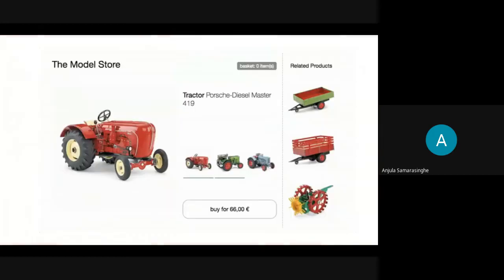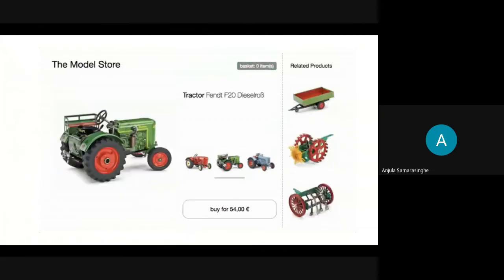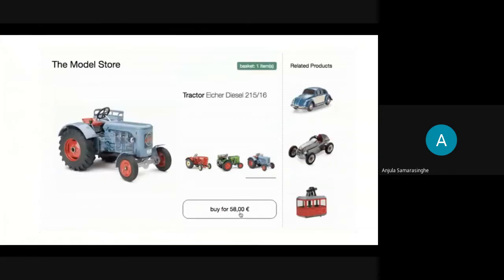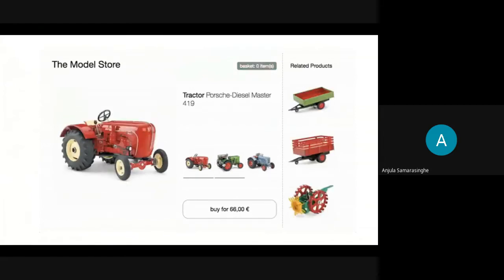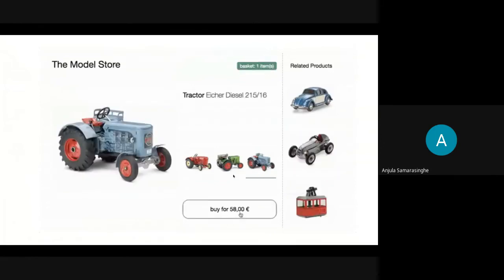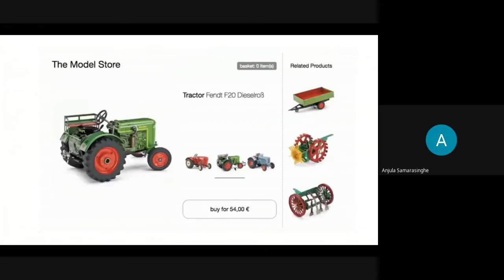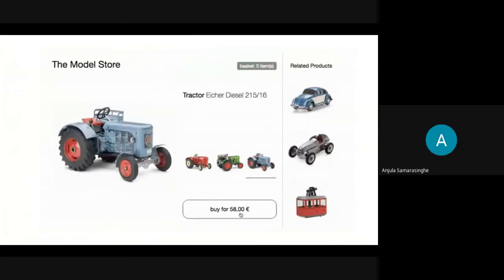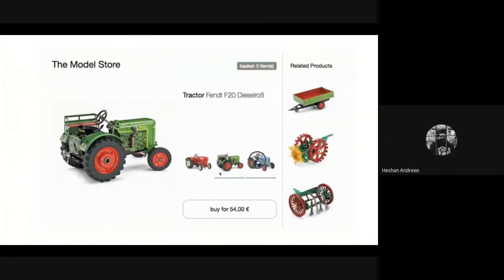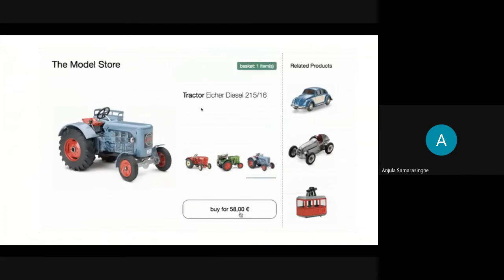So let's take a look at a small example. Imagine we have to build this train model store. Just, those are tractors, by the way, not trains. You can click on these things and you can just buy it. This is the basic store.